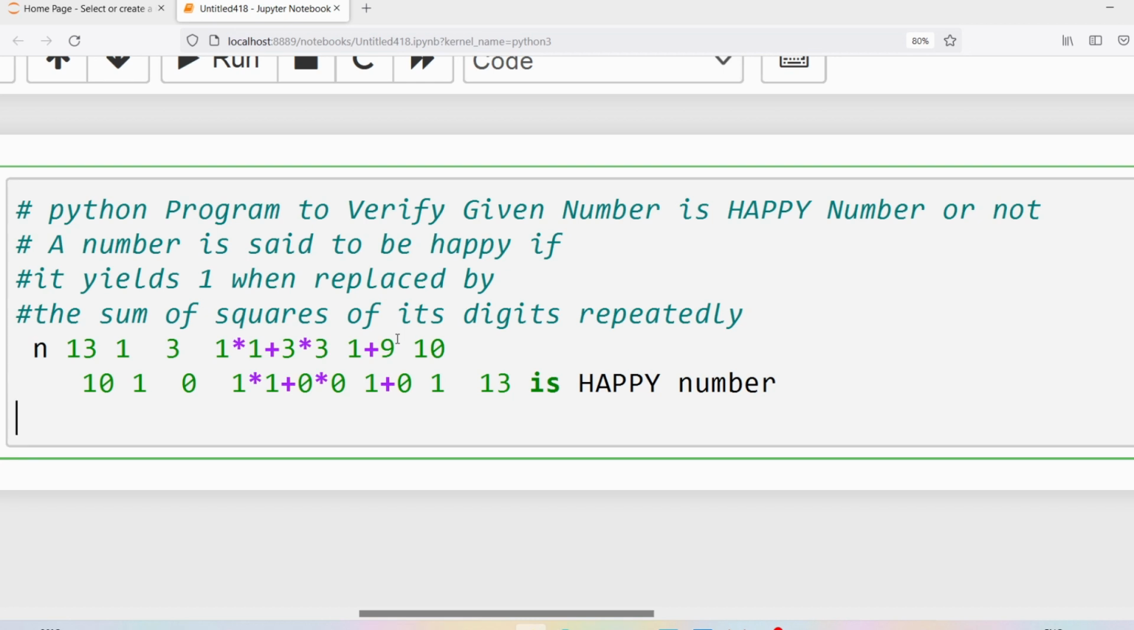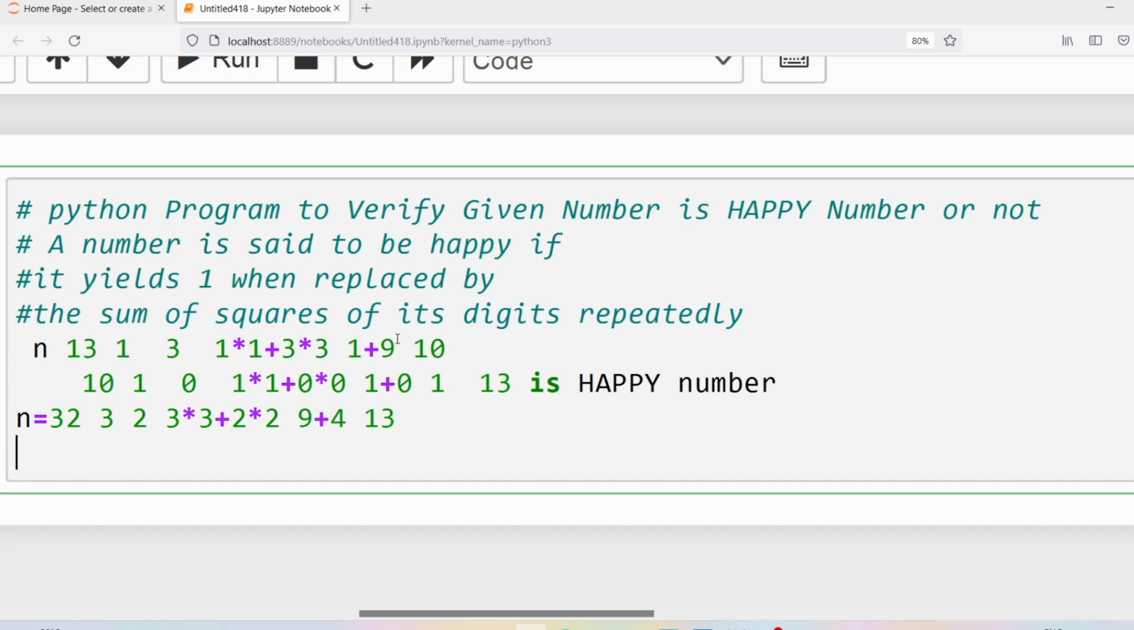Is it clear? Similarly, let me take another example, the input 32. The first step is to compute the individual digits, which are 3 and 2. Then compute 3 square and 2 square, and compute the sum. 3 square is 9, and 2 square is 4. So 9 plus 4 is 13, which is not a single digit. Again you will repeat this step. Compute the individual digits, 1 and 3, the square of 1 and the square of 3: 1 square is 1, 3 square is 9, so 1 plus 9 is 10.